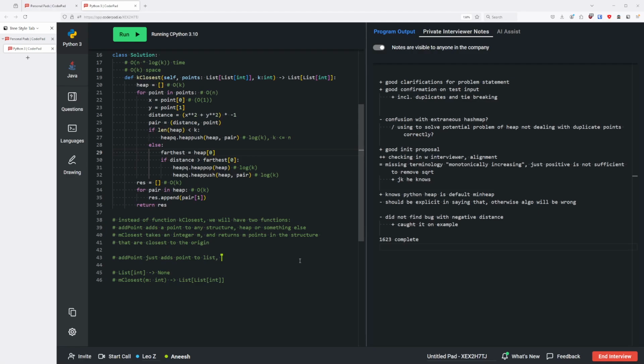What do you think? Can you repeat the part about the significance of m here? Yeah, so when we call m closest, what that would entail would just be we call k closest, but then the arguments are the points so far in the array, and then m. Okay.